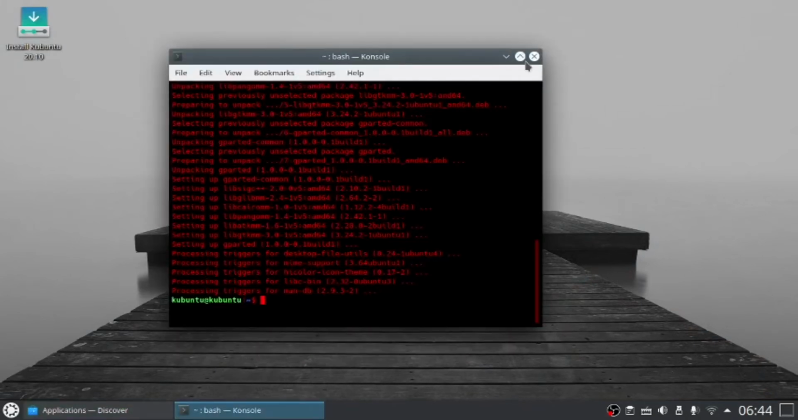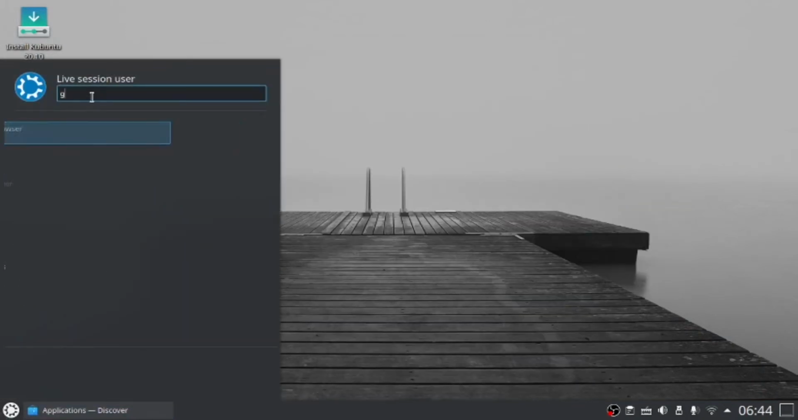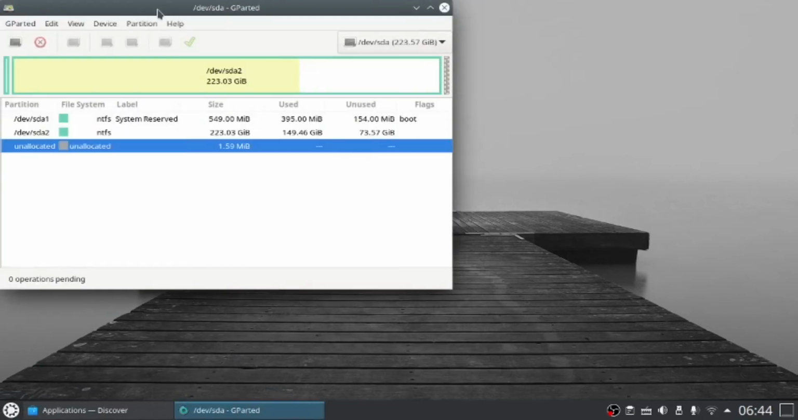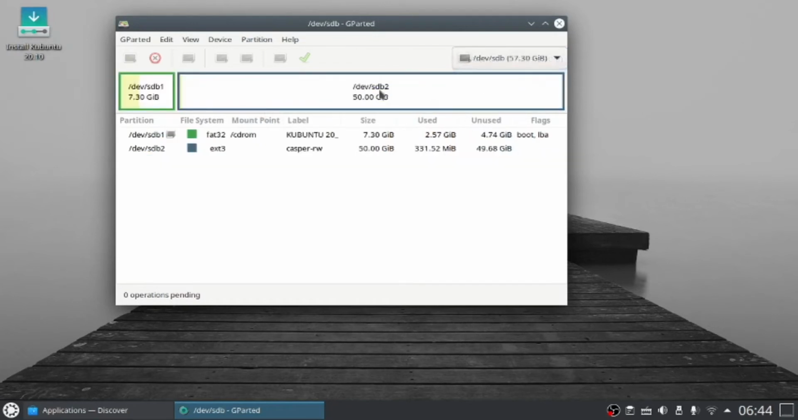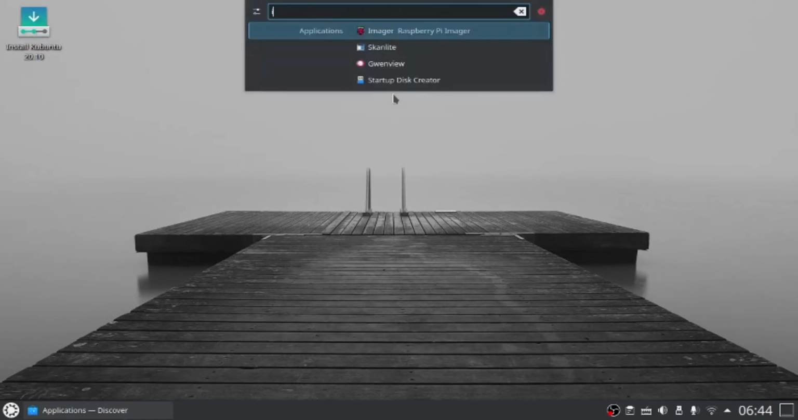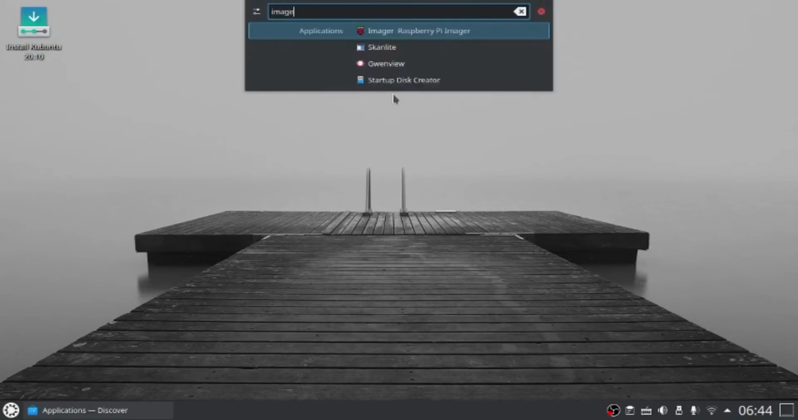And GParted is done installing. So if you wanted to see it work, you can just launch it. Here we are, we have GParted. So that's my main hard drive, and then this is the live USB. And another cool thing about KDE, if you want to open an app really quickly, just start searching for it, and this bar on the top will come up, and you can launch it right here.